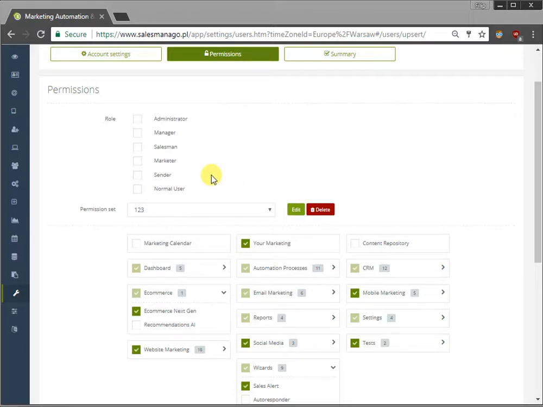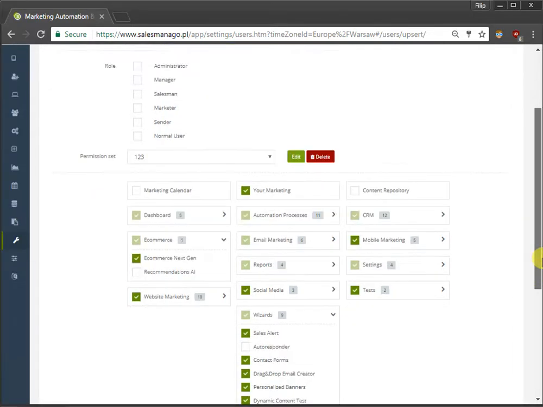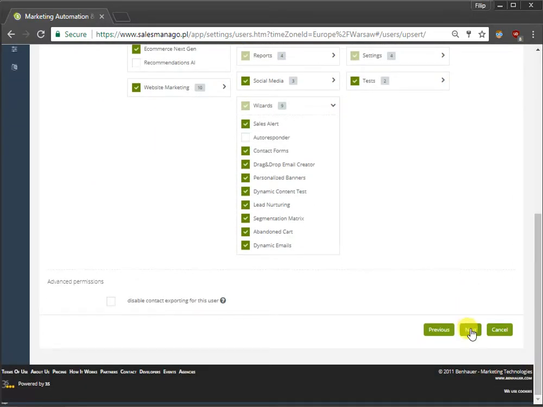And finally, the normal user has access to most features of the system, but limited access to administrative features, similarly to the marketer. However, the normal user also has restricted access to assigned contacts, so they can see only their contacts. After you're done setting the permissions, scroll down and click Next.